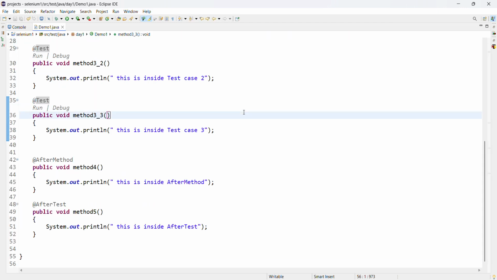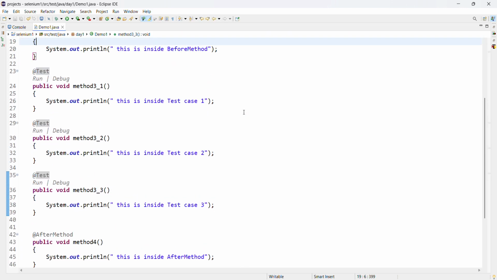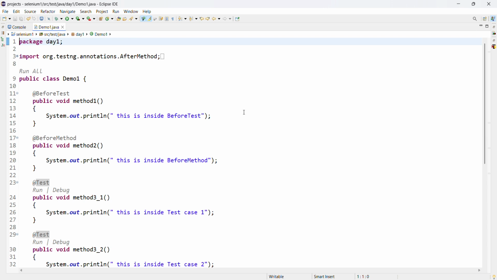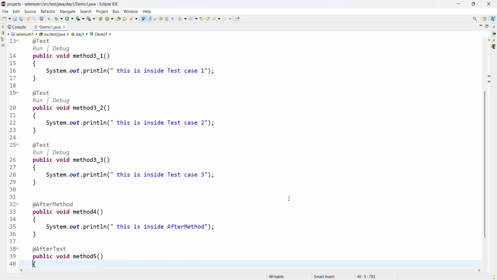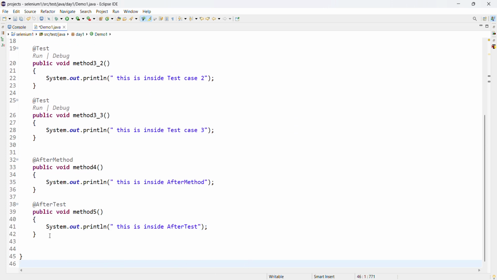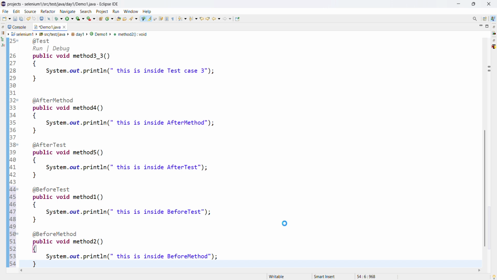So that's all for today. Please practice it. This type of question can be asked, and they can ask you the sequence of it. Even if you give the wrong order, it is not that it will be executed only where I am writing it. Suppose I put it at the last, then also the sequence will be the same. I have given it in a correct sequence, and it will be executed as per the annotations. But even if you give the sequence like before test at the last and before method at the last, it will execute in the same manner.